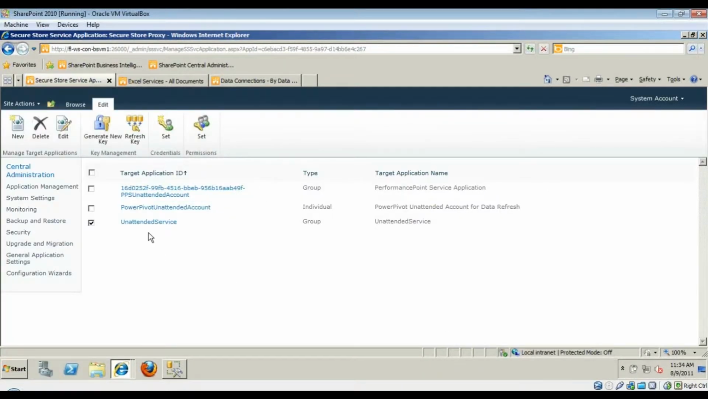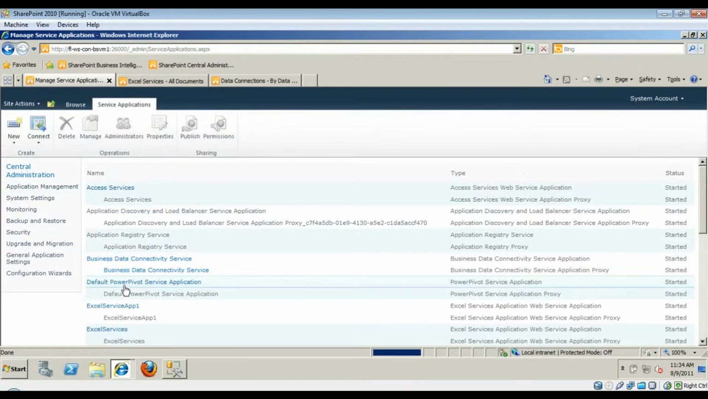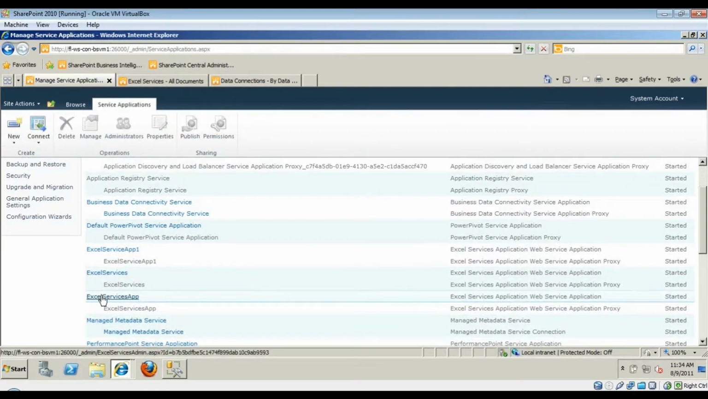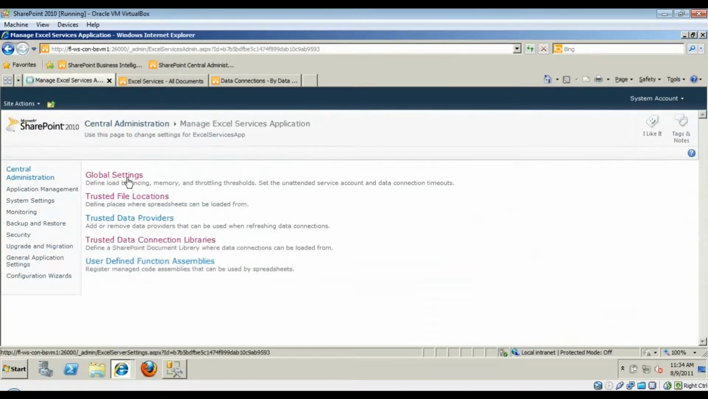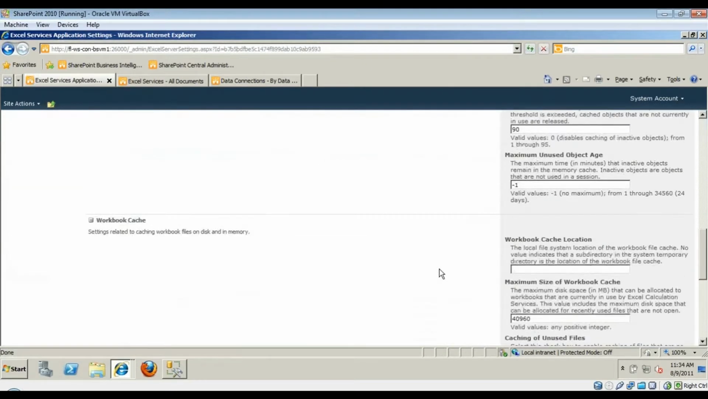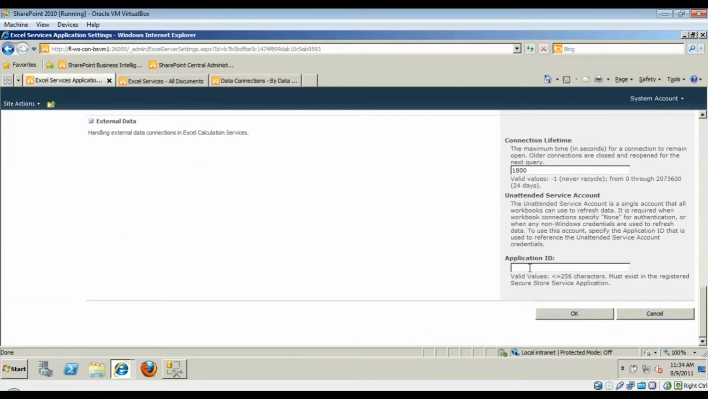Okay, so keep in mind, always take the exact name of this right here. So we want to take unattended service. Keep that in mind. So when we come back over to that screen that we talked about inside of our Excel services application, then global settings, all the way at the bottom, you're going to type in unattended service right here. Okay, you're going to do that, and you're going to click OK.